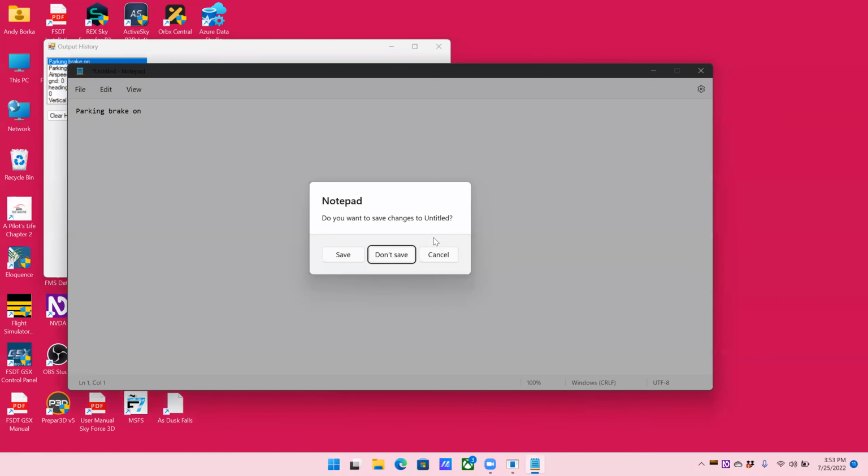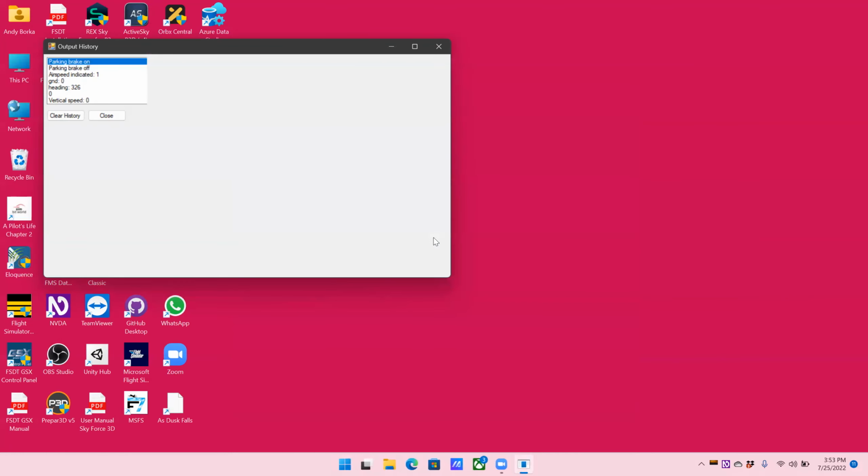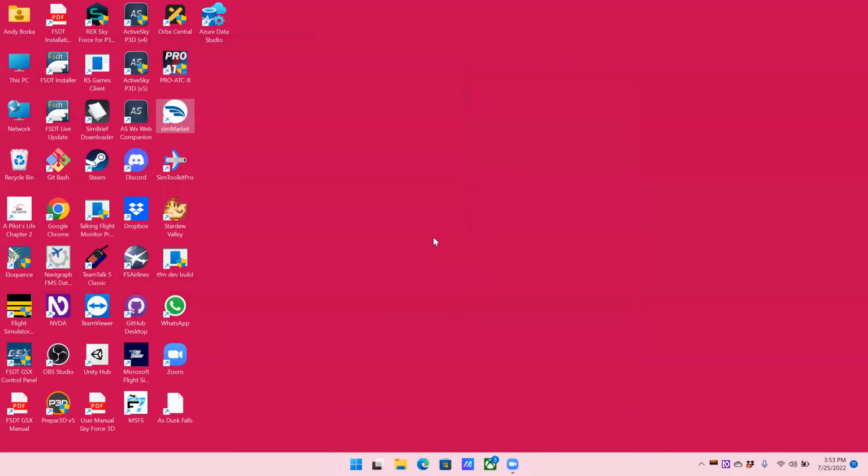All right, Notepad dialog, don't save button. Cool. Let's not save that. Speech output history dialog. Copy to clipboard button. Clear history button. Close button. History list: park and brake on. All right.